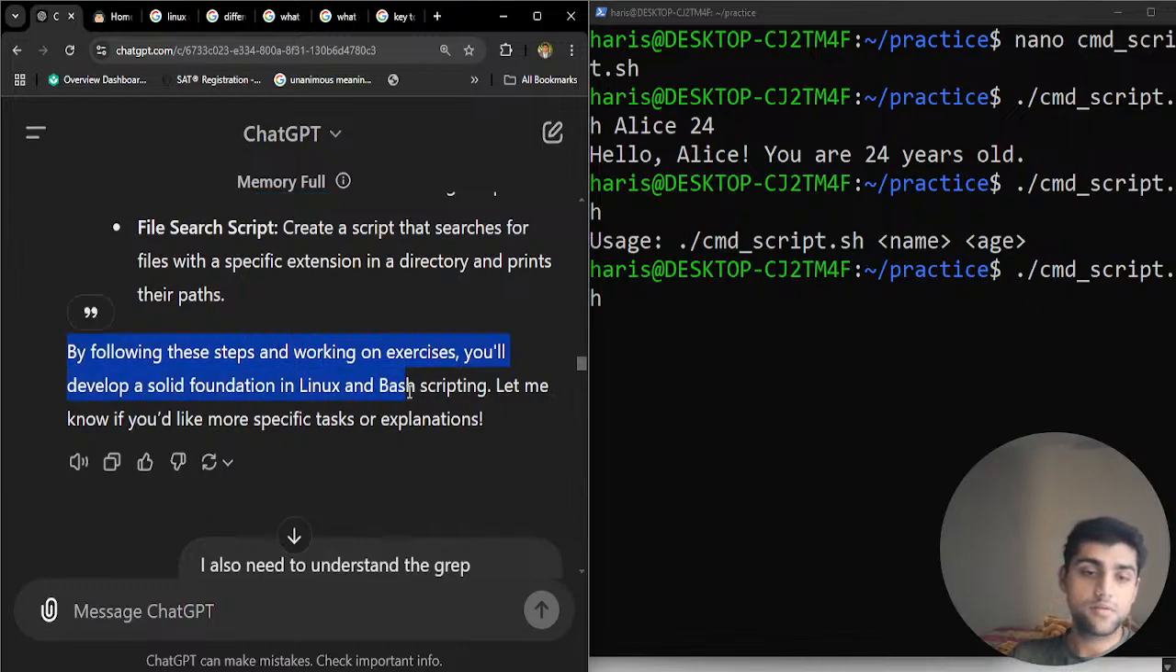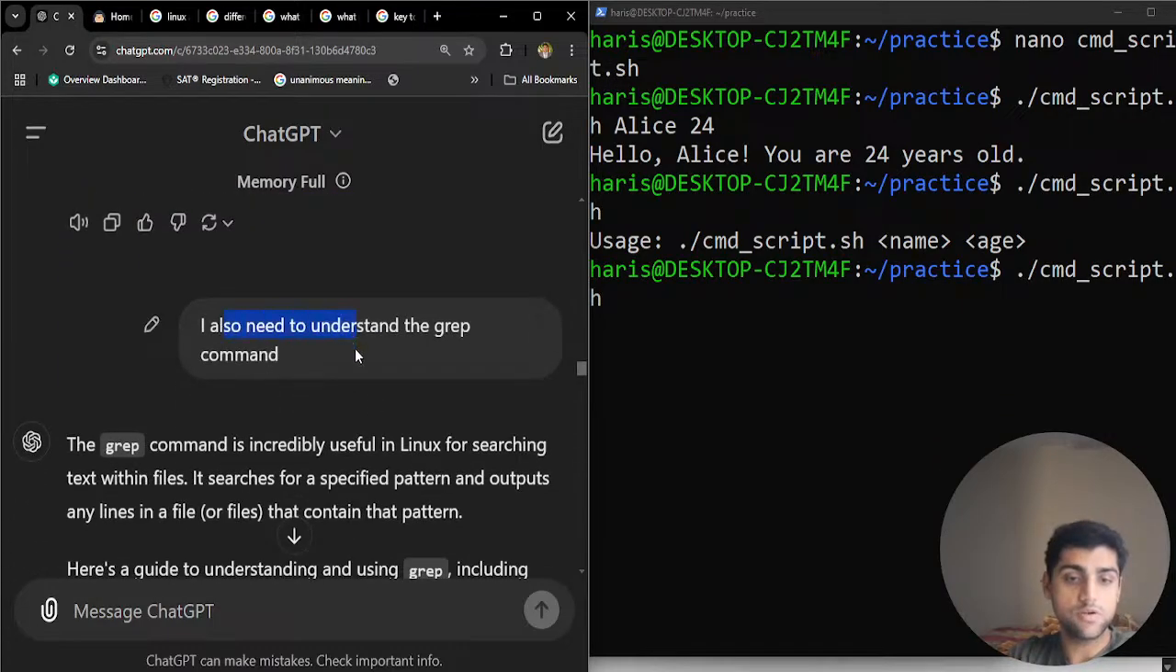Now, by following these steps and working on exercises, you'll develop a solid foundation in Linux and Bash scripting. Let me know if you'd like a more specific explanation. I also need to understand the grep command.